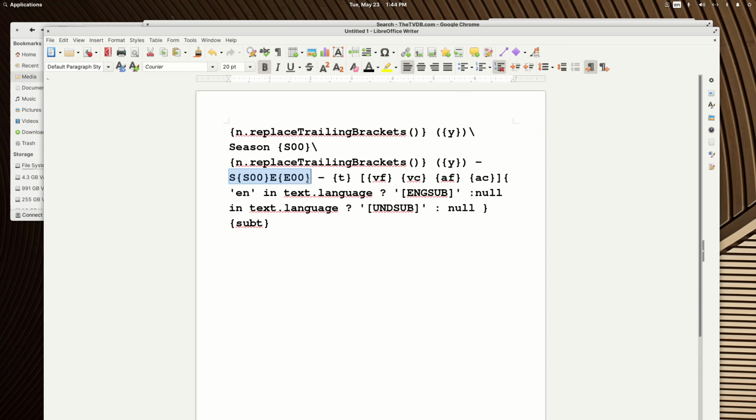This is the season episode code. The T in the curly Q bracket supplies the episode name. And then I've included the brackets here. And in the curly Q brackets, VF is the video format. This is the video codec, audio format, audio codec. And then the developer of Filebot helped me with this. I wanted to add either this to the file name or this.